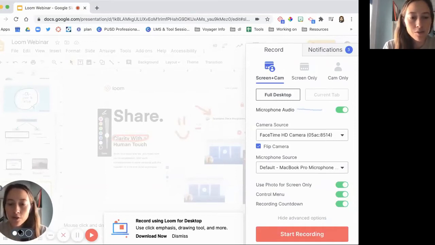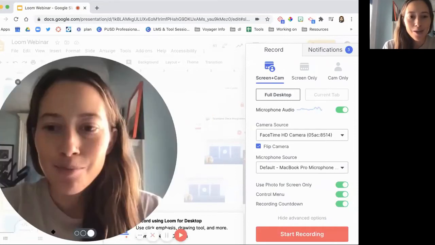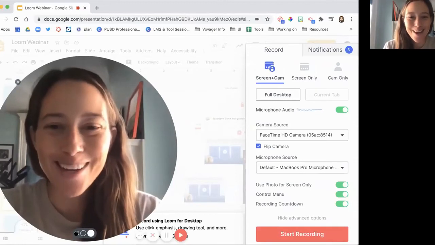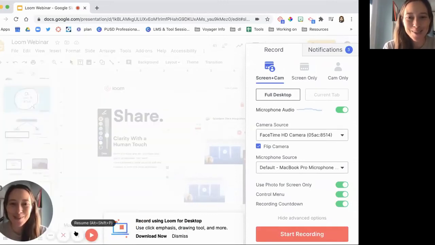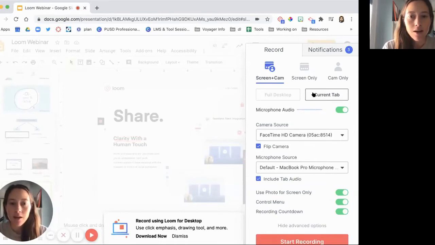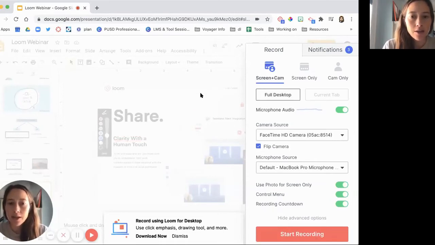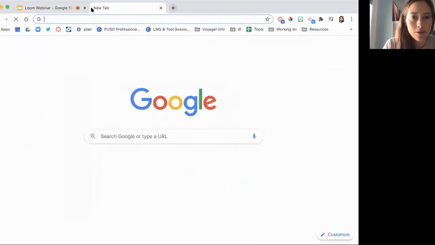You can also choose to make yourself bigger or smaller, depending on how much of your screen or how much of yourself you want to share. You can also choose whether you want to share your entire desktop or just the tab you're working on. I might want to share my entire desktop if I'm switching between different apps or different tabs. Maybe I want to go to another tab.